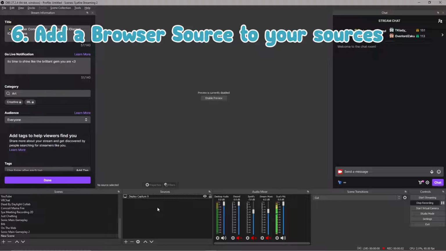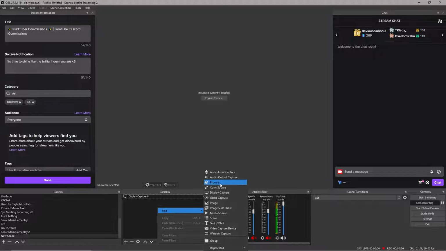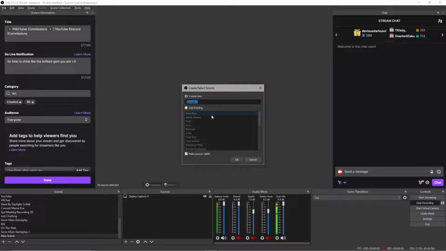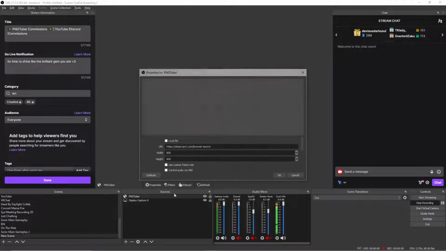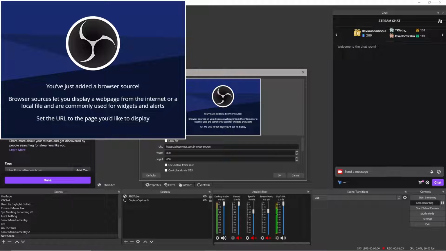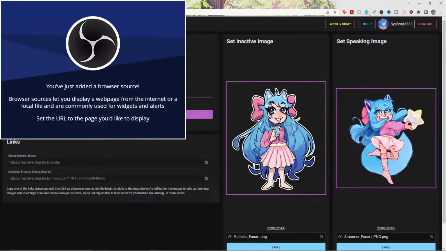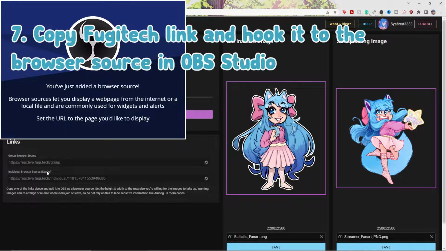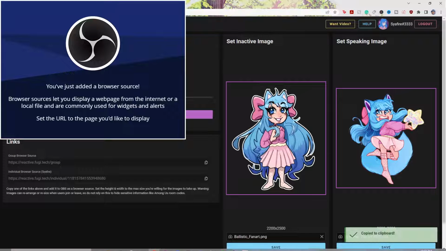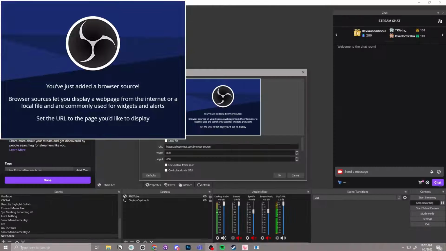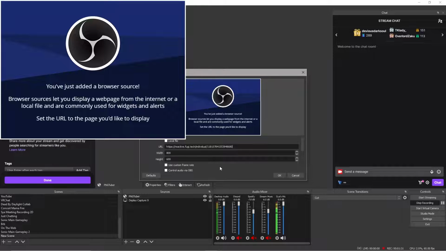You will go ahead and right click in the sources section, click add, and you'll do a browser source. Now we'll just call this PNGTuber, click OK, and you will want to put a URL in here, which will be found in the FugiTech webpage. So you'll go to the individual browser source. It says my name right here, Syafire, and we'll go ahead and copy this to clipboard. Then you will open back up OBS and you'll paste that URL directly in here.